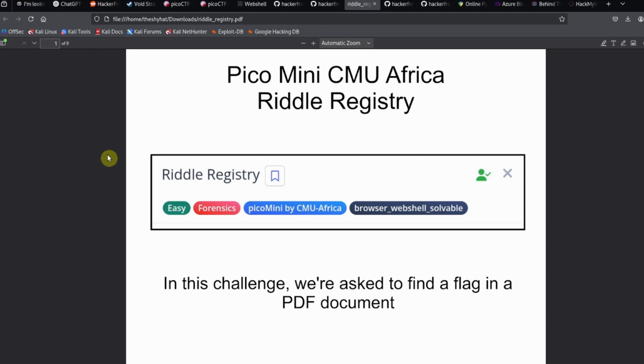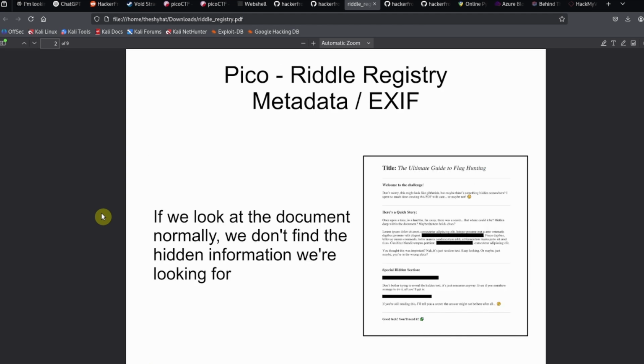In this challenge, we're asked to find a flag in a PDF document. This is Riddle Registry. Because all of these CTF challenges are about finding flags somewhere in the challenge. If we look at the document normally, we don't find the hidden information we're looking for. Sometimes you need to actually open up the documents in the regular way to progress the challenge, but in this case, we don't need to.